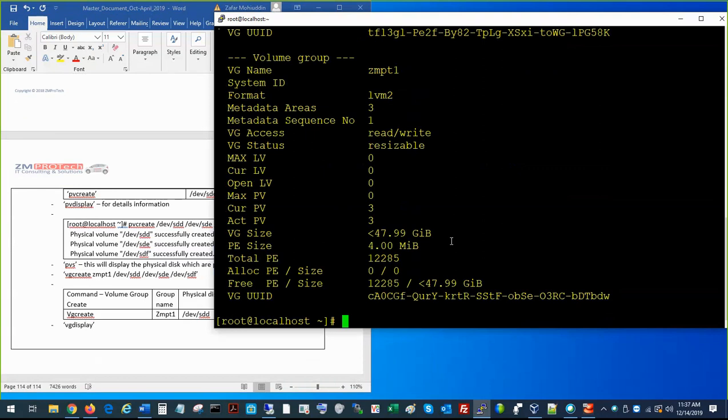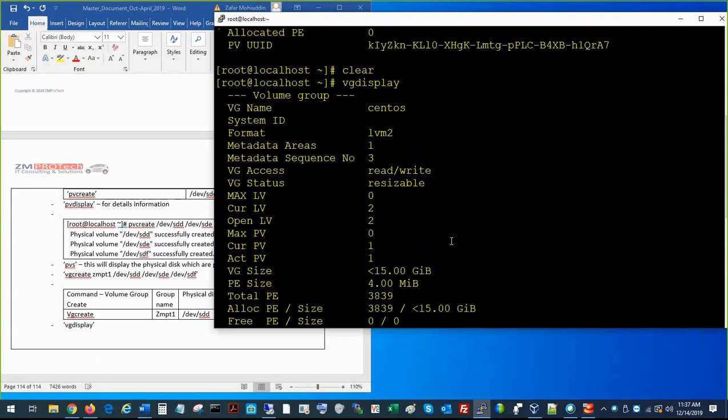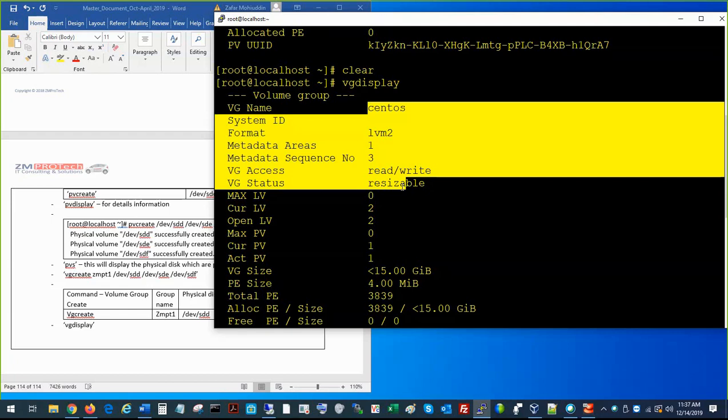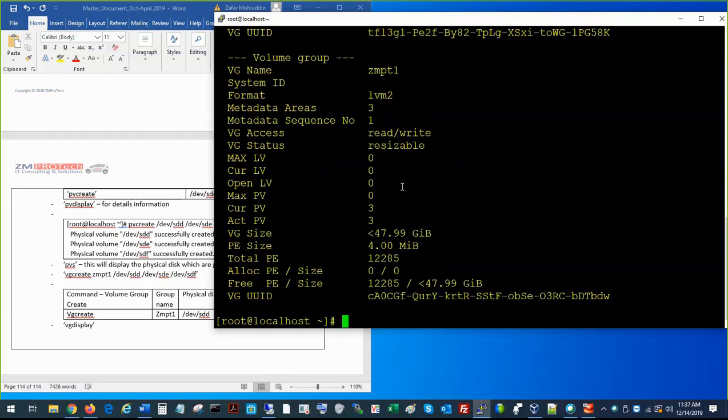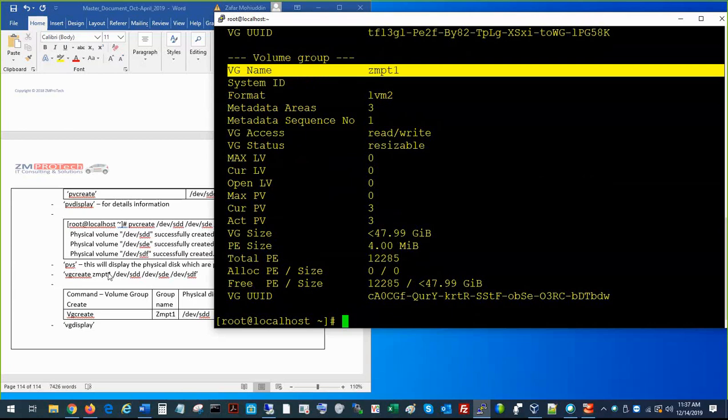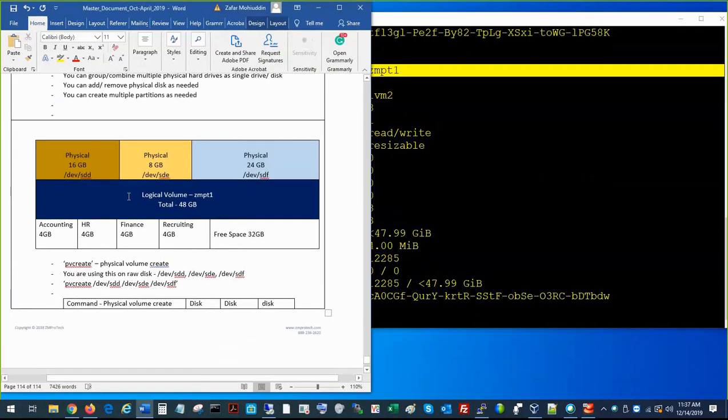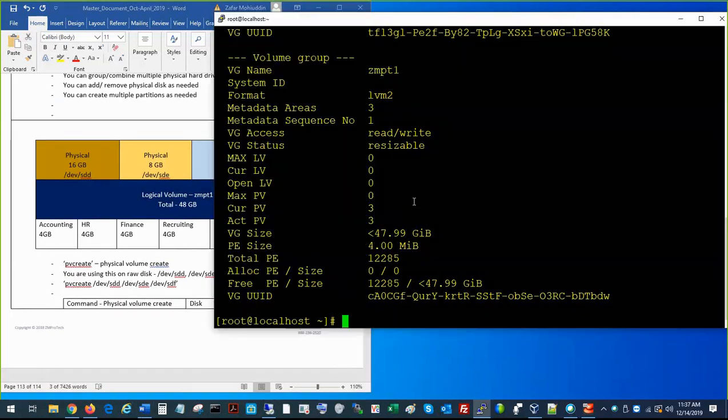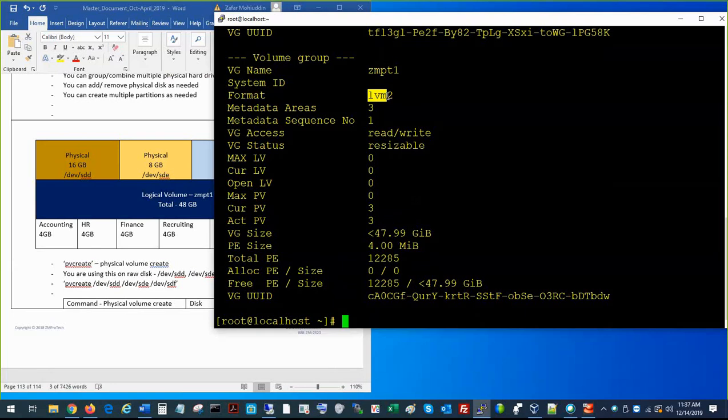Okay, so this is the volume group that is created by the operating system. But if you want to just look at the VG display, this is volume group name ZMPT1. It's this one here. Okay? And then format is LVM2.